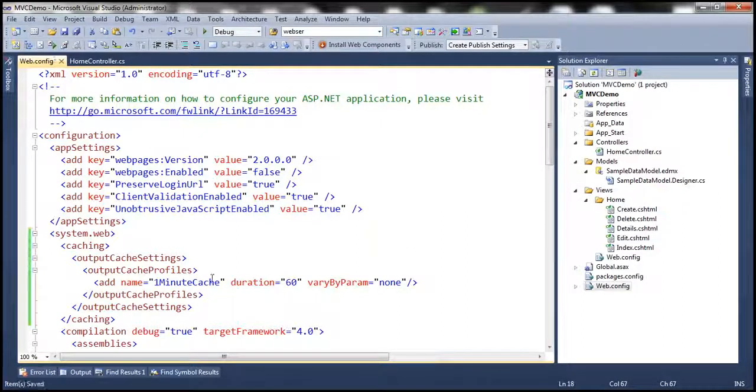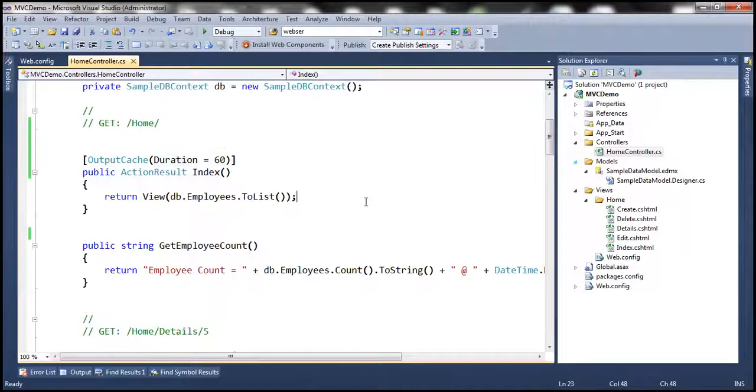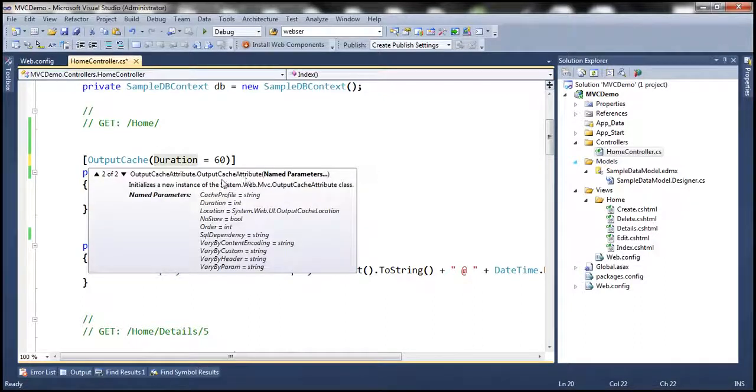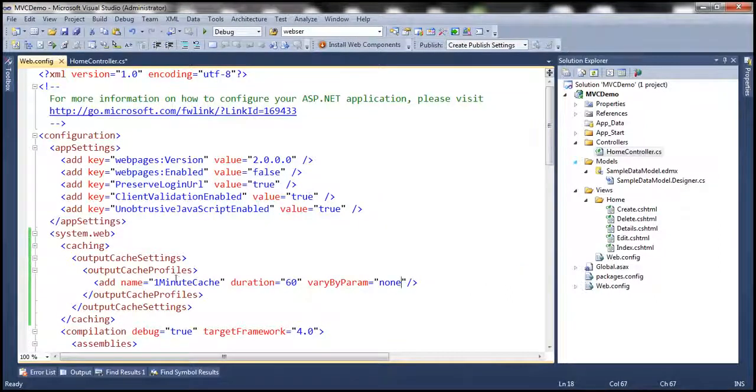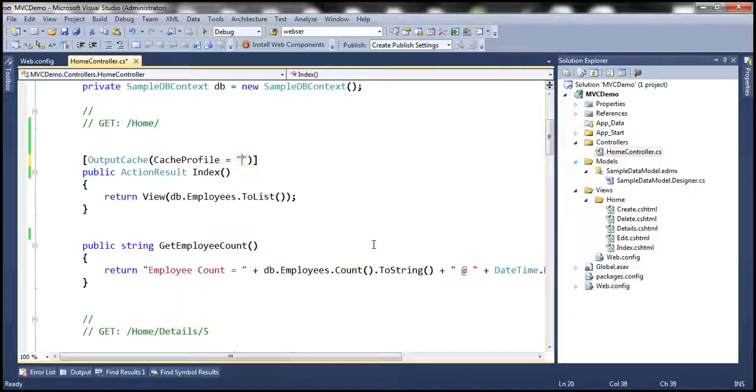Alright, so at this point we have a cache profile specified within our web.config file. So within the home controller, instead of hard coding cache setting like this, I'm going to use another named parameter. The constructor of this output cache attribute has a named parameter called cache profile, as you can see in the IntelliSense. So let's specify cache profile is equal to whatever is the name of your cache profile. What's the name of our cache profile? It's called 1 minute cache. So let's copy the name, paste it here.